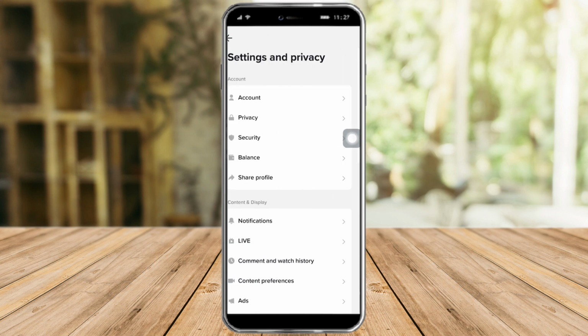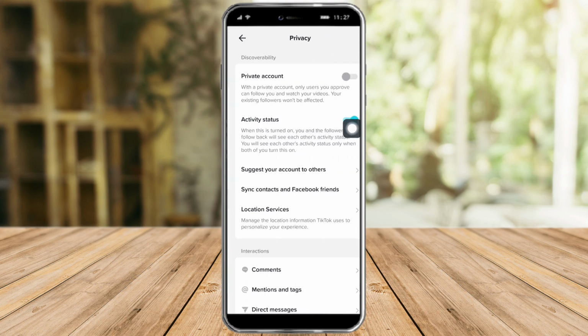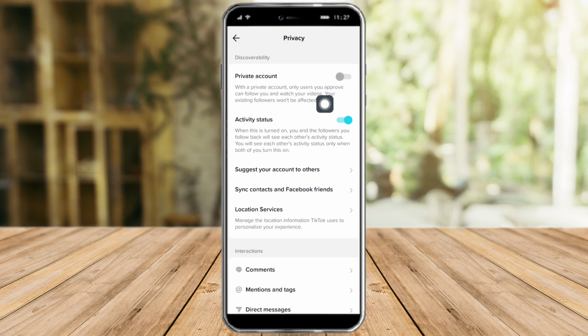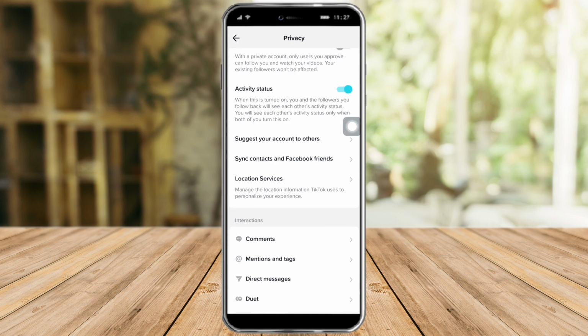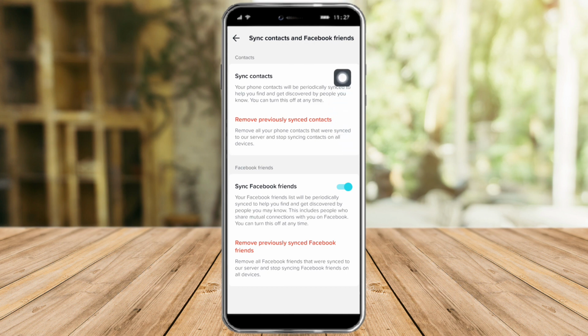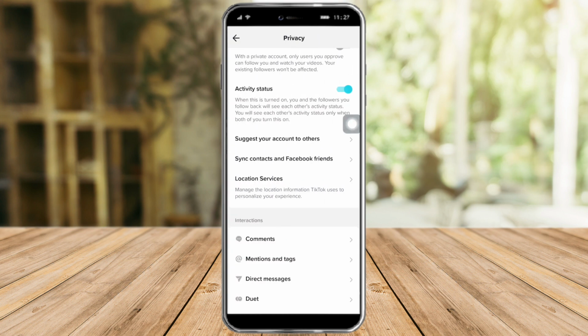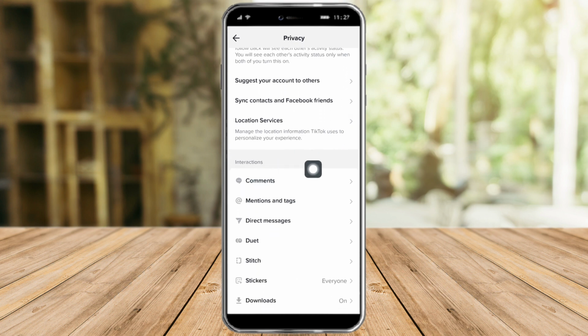If that's not the case, then you can go to your privacy here, and you can see that you can toggle on or toggle off this private account according to what you need. And then you can also see the sync contacts and Facebook friends. When you click that, you can sync your contacts, remove previously synced Facebook friends, or anything like that. It actually depends on you, but for me, I will turn this off and turn this off also.